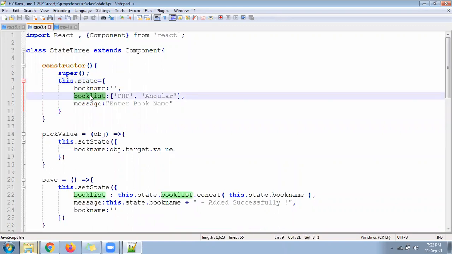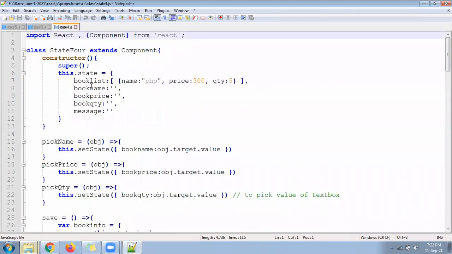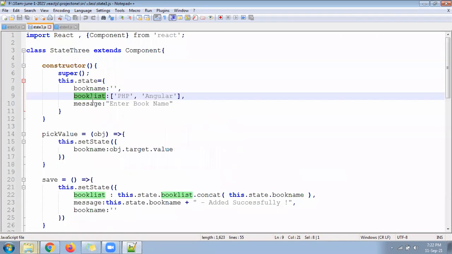Next, the data of state4 is stored under another book list in state4. Under state4 also I have a book list variable, and under state3 also I have a book list variable.